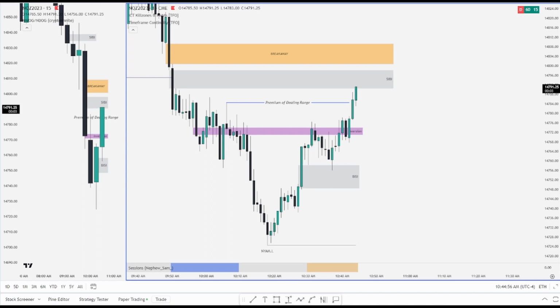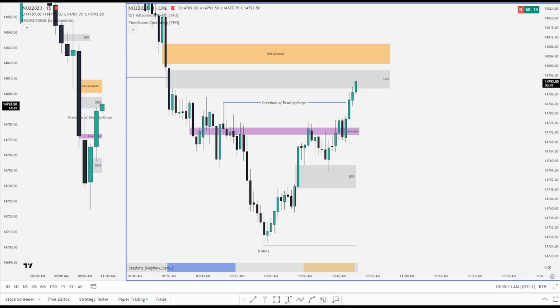First day here, membership paid for itself. Oh, and there's the last fill. So SIBI fill right there. Beautiful trade model right there. So patience pays, doesn't it?